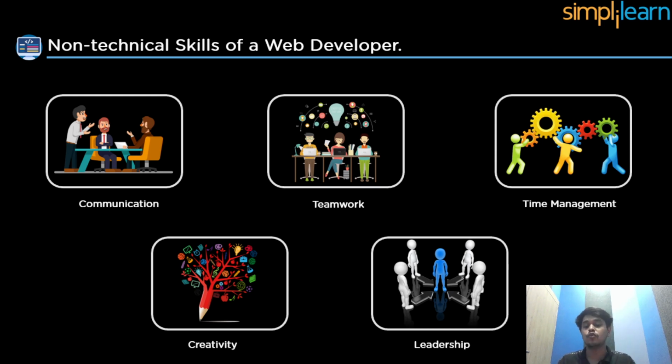Now it's totally up to you which one of the web development jobs you want to land on. I suggest you take some time and do some research and then go ahead with your career.